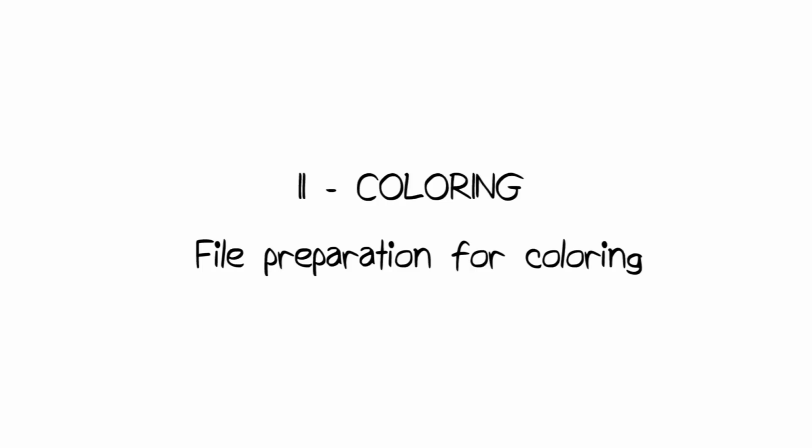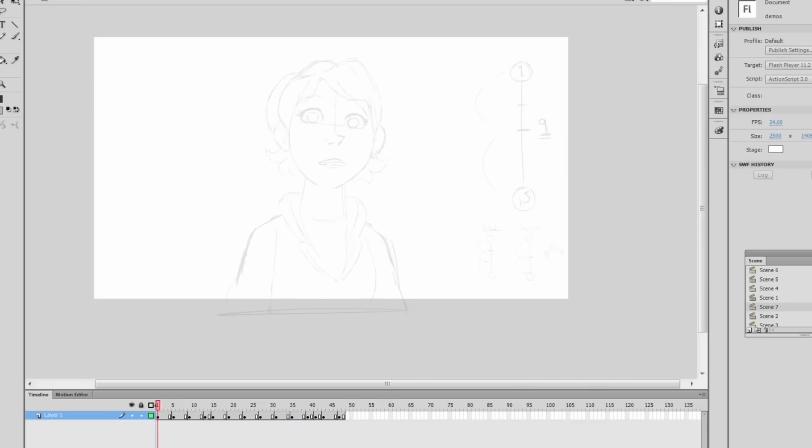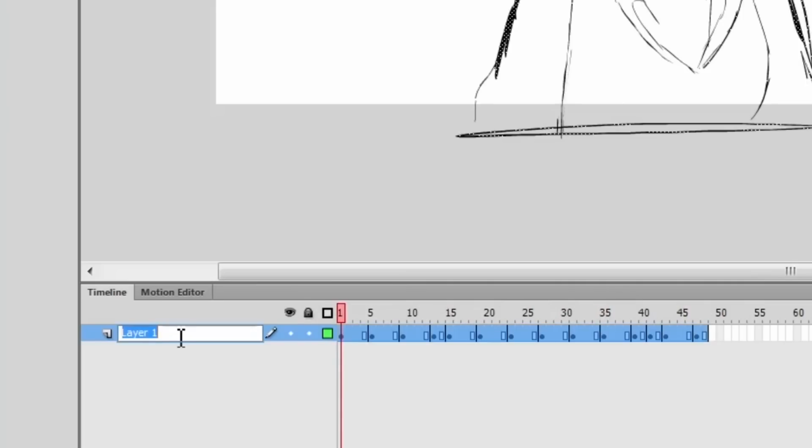Now, before we do any coloring work, I'd like to talk about prepping the file first. I'm going to select all my keys and turn the opacity down to maybe 20%, 30%, something really low, but still viewable at least. So just for the sake of organization, I'm going to rename this layer Rough Animation so it's easier to keep track.